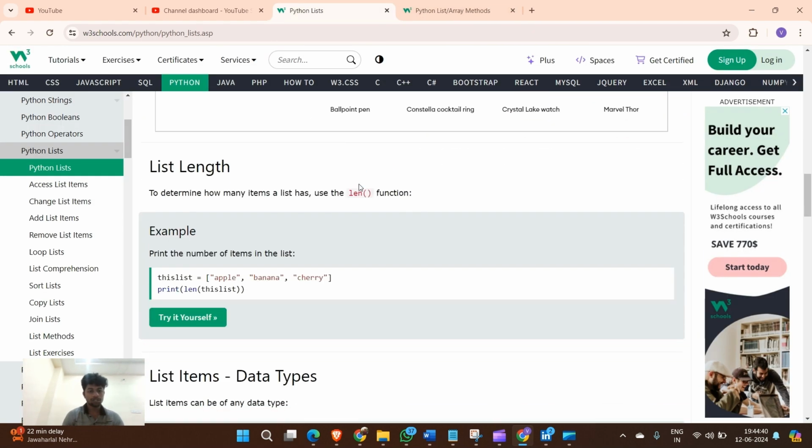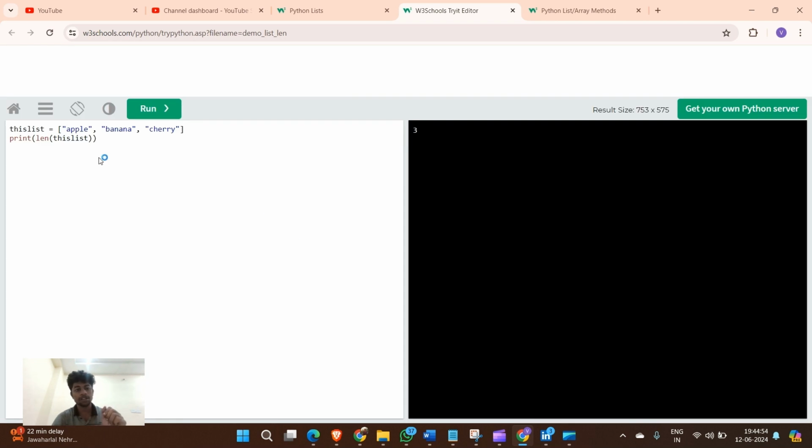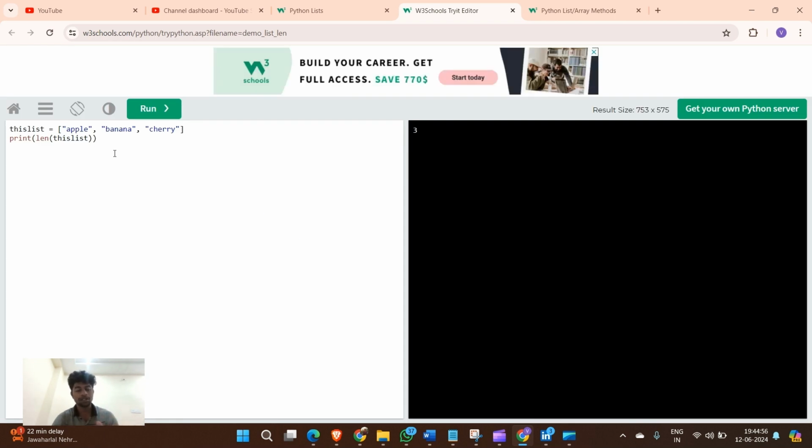So that's it, and this is the length. Now I want to find how many elements are there inside a list. There is a default function which is known as length. It will give you how many elements are present inside that list, how many items are present inside the list. See, one, two, three, three items are there. That's why if you put this length, it will give you this.